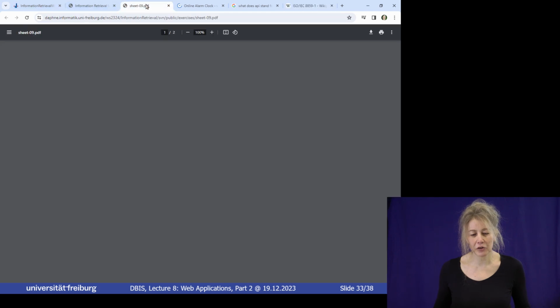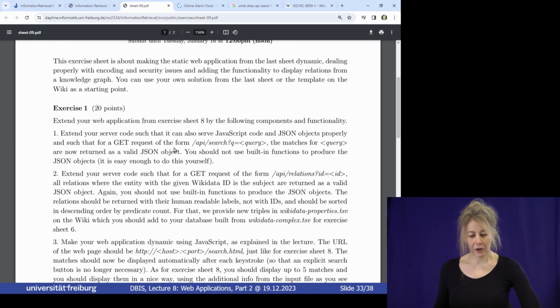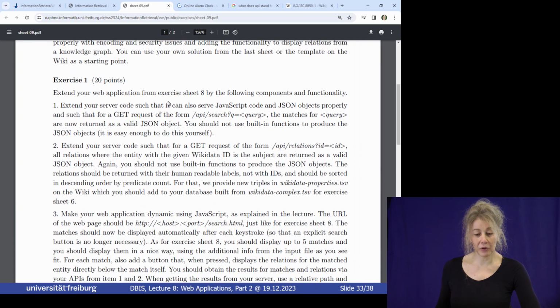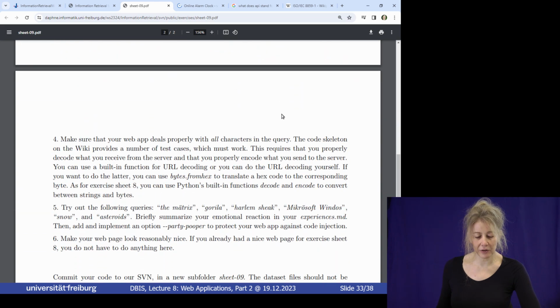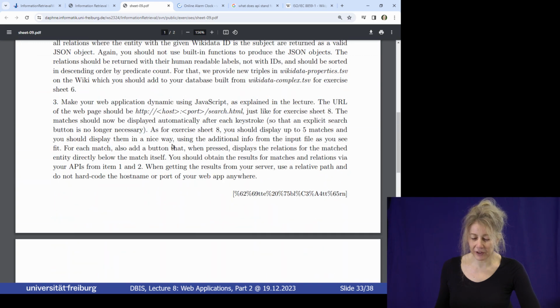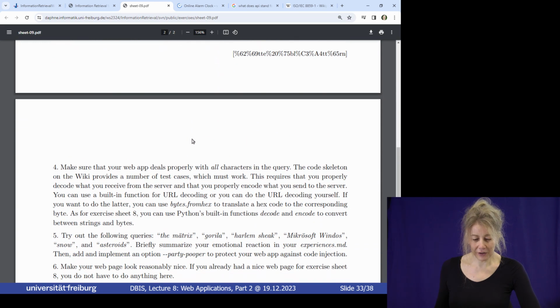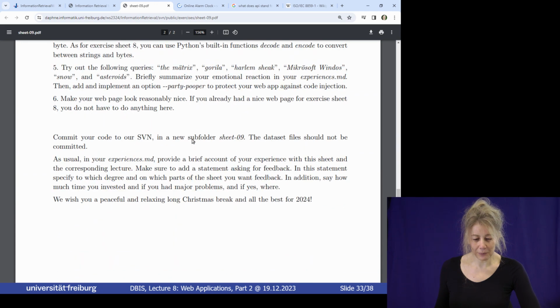Let me quickly show you the exercise sheet. I think it's clear. So first, make it dynamic, what I did in the first part of the lecture. Take the security stuff I explained to you to heart, and make sure it doesn't happen. But we have some nice Easter eggs for you hidden in the data. Maybe you find them, maybe not.